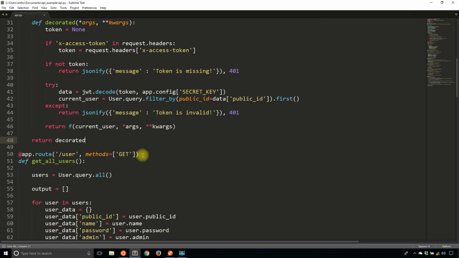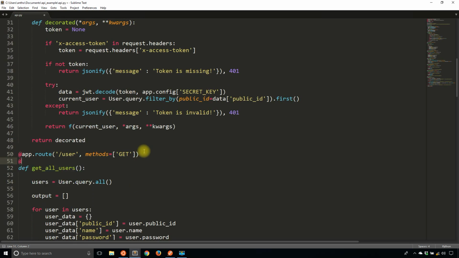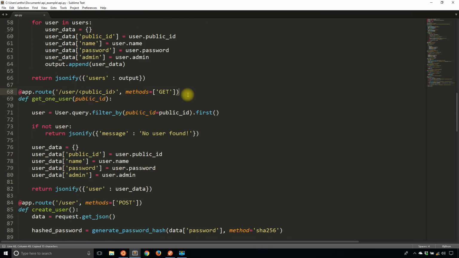So now what I can do is I can add the decorator to all the routes. So token required. And once I add this decorator, I have to add current user because I'm passing it to the function that gets decorated here. So the function that gets decorated is get all users. So that's what F represents. And if I pass current user there, then I have to accept it as a parameter there. So I'll do the same thing for all the other routes that I have.